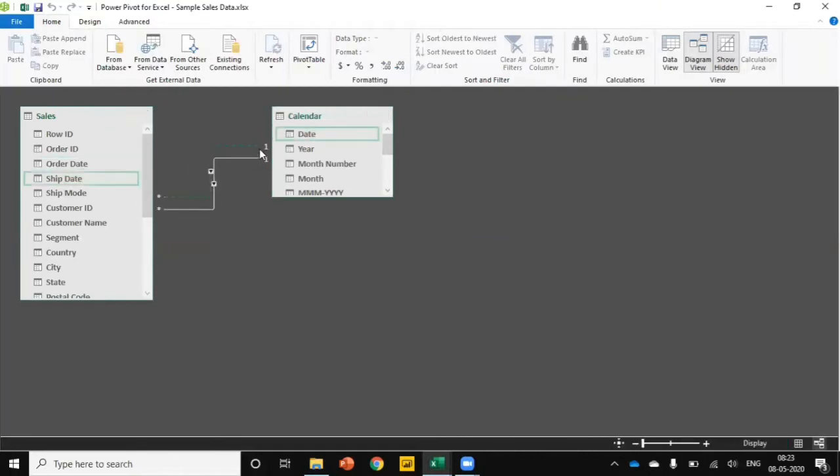You can see that a dotted line has been added. That is for the inactive relationship. At one time, we cannot create two active relationships. So that is the reason it is coming as a dotted line.